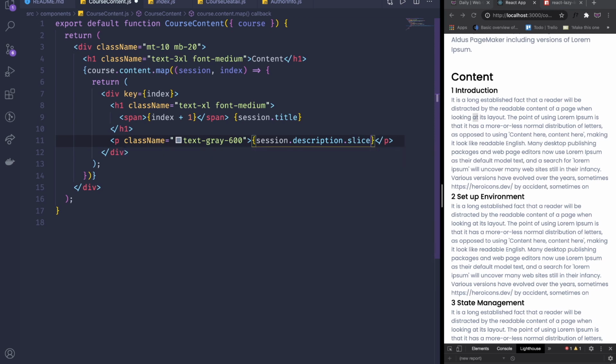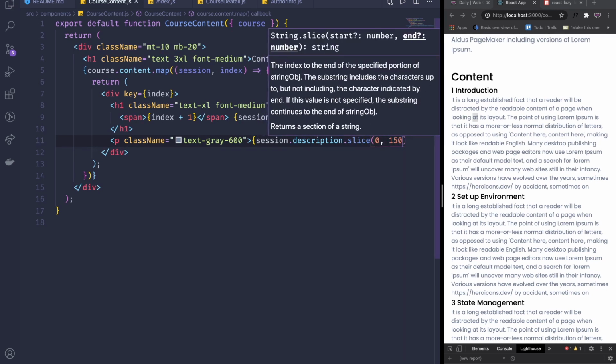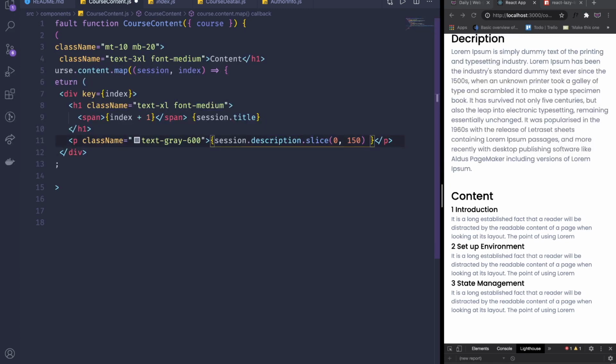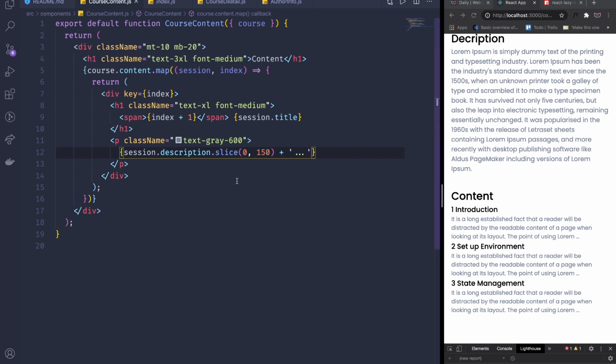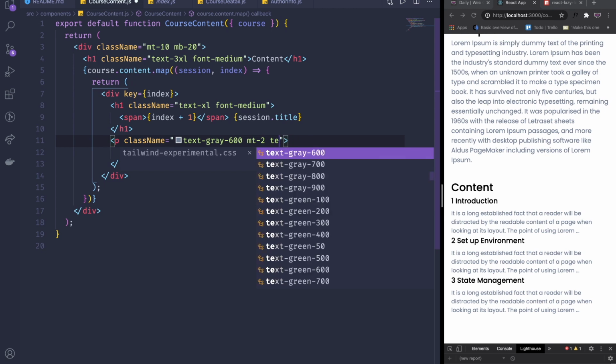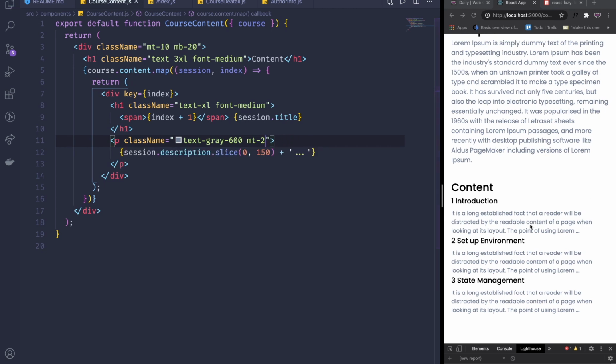So I'm gonna slide from 0 to 150 characters only, and then I'm gonna show that there's more of that, so I'm gonna add a dot right here, as you can see. All right, great. Then this one I'm gonna give the margin top to 2, so we can separate that a little bit, and also I'm gonna give this one text. I think that's okay, so we can give this text like this one.